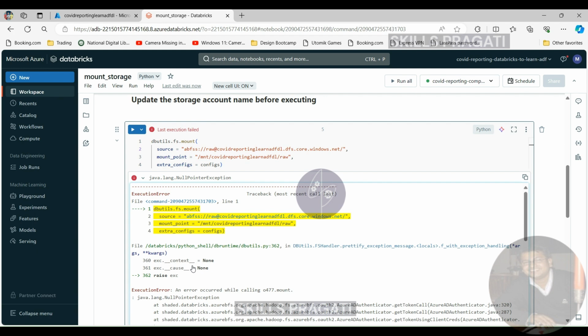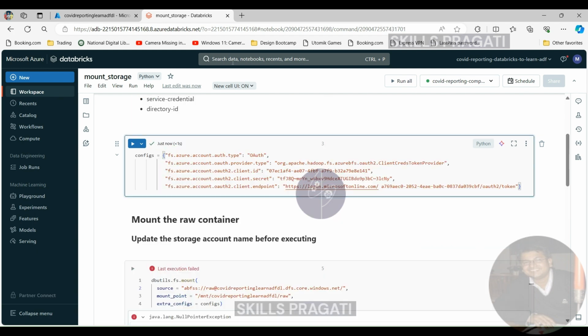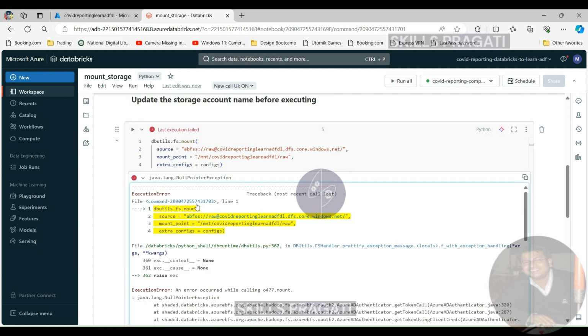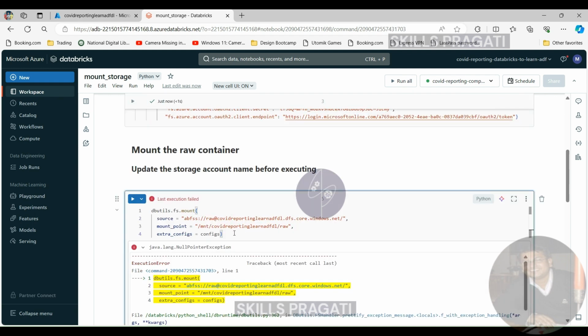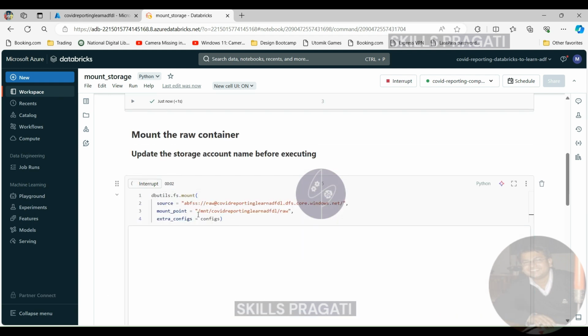But it throws an error as we made a mistake. The mistake is we put a space while copying and pasting in the previous cell. Let's remove the space to fix it. Now run it again, and this time it ran successfully. Now go back to the mount container cell and run it again using Shift plus Enter, and let's hope this time it will run successfully. And this time it indeed ran successfully.